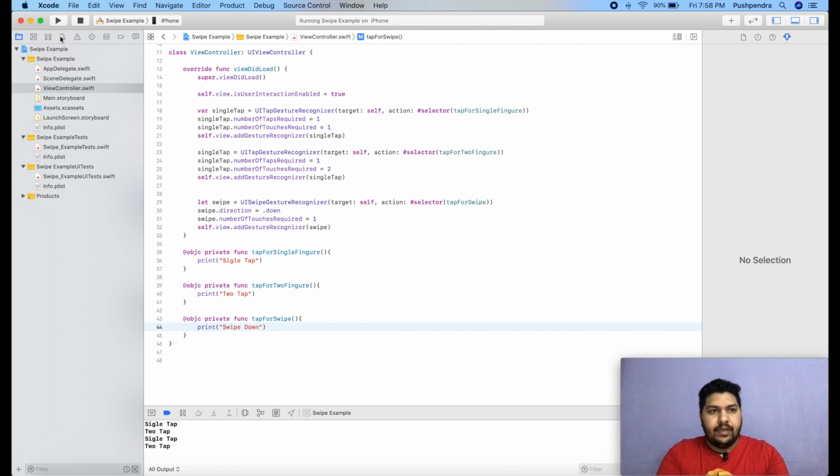Now let's see the output. I'm swiping down. Yes, it is working. Swipe up, it's not working. Swipe right, it's not working. Swipe left, it's not working. So guys, single finger double tap and swipe down, we have done.